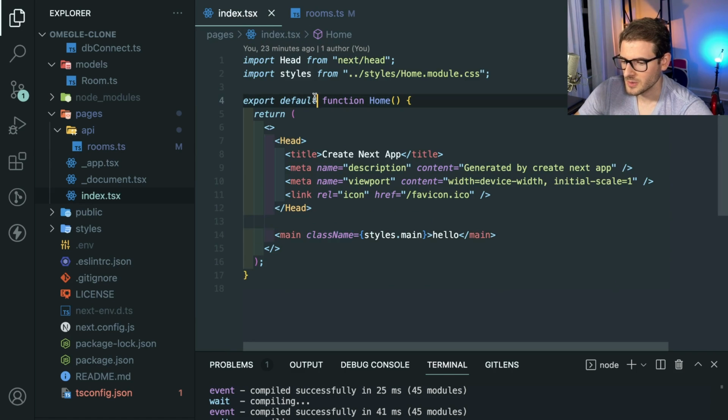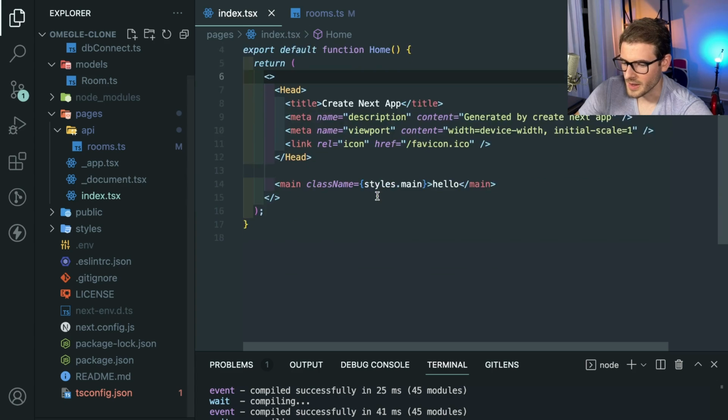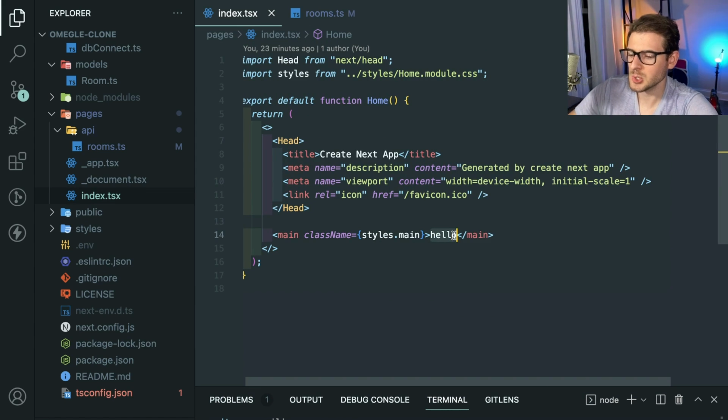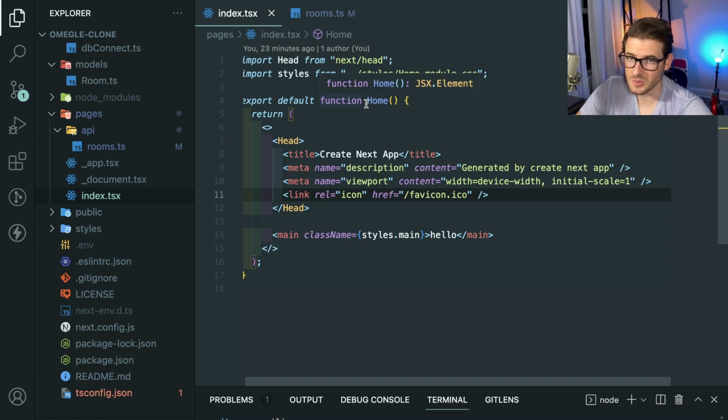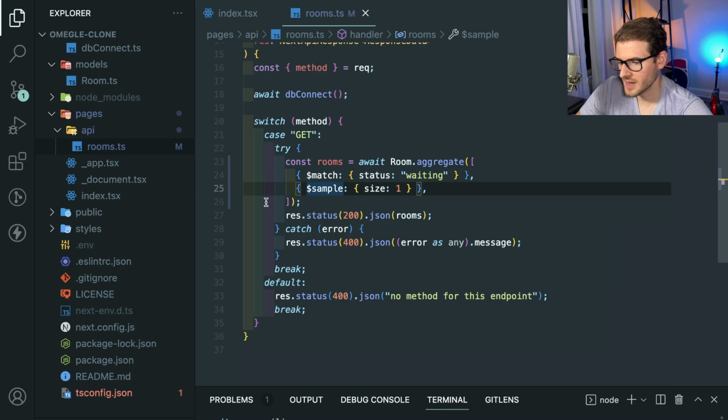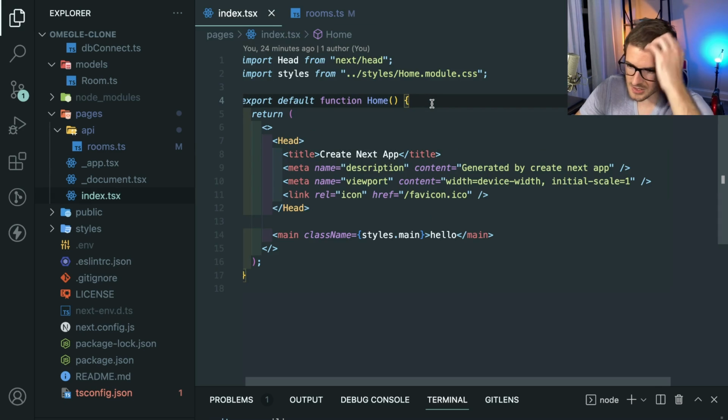Now what we want to do is go to the UI, and when this page loads, we want to show a spinner, and then fetch a random room that's in waiting, if there is one. And if there's not, then we probably want to create one. So we'll probably have to come back and add a POST request endpoint for creating a new room. But let's just go ahead and see if we can do this.